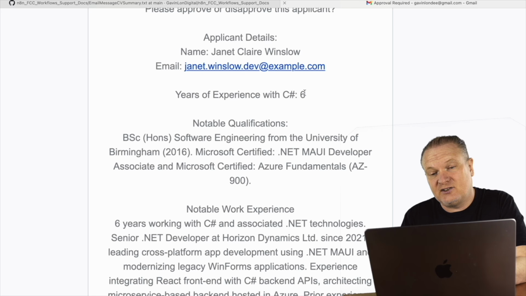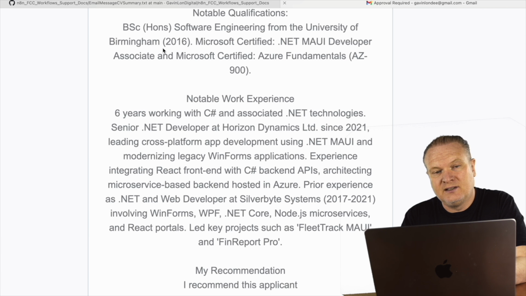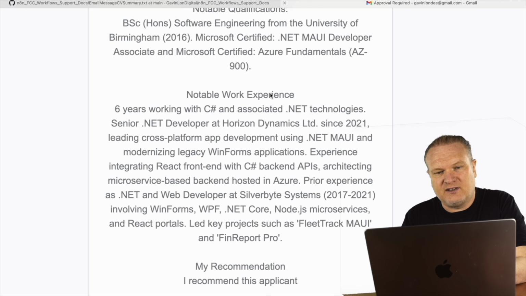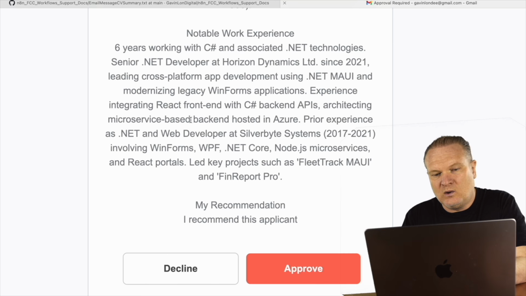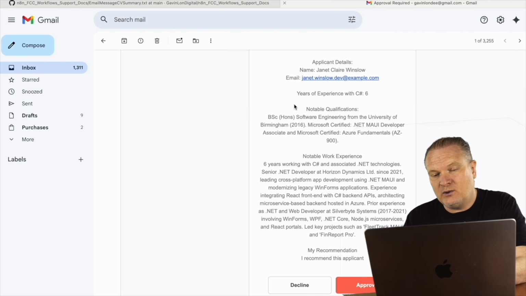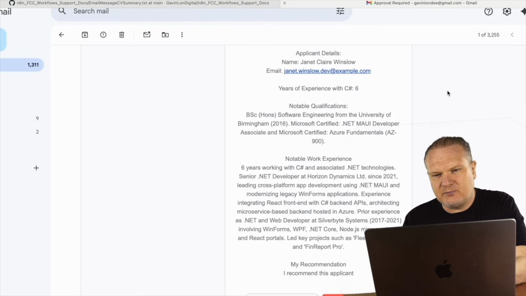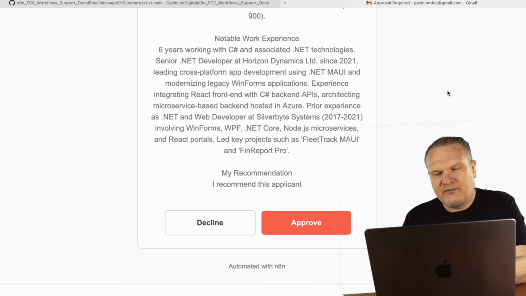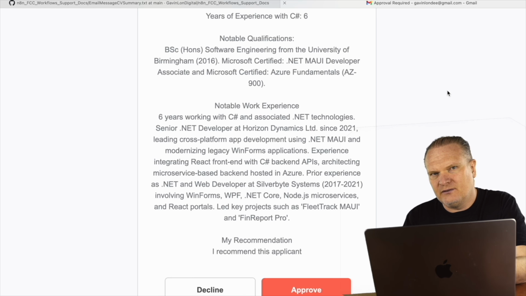Years of experience with C#, 6. Notable qualifications, BSc Honors Software Engineering from the University of Birmingham, 2016, Microsoft certified, and you can see all of this has been summarized for us. And notably, we have this decline button and this approve button. So do we want to approve or decline this applicant? 6 years C# experience. So at a glance, you can see that we probably want to approve this applicant.